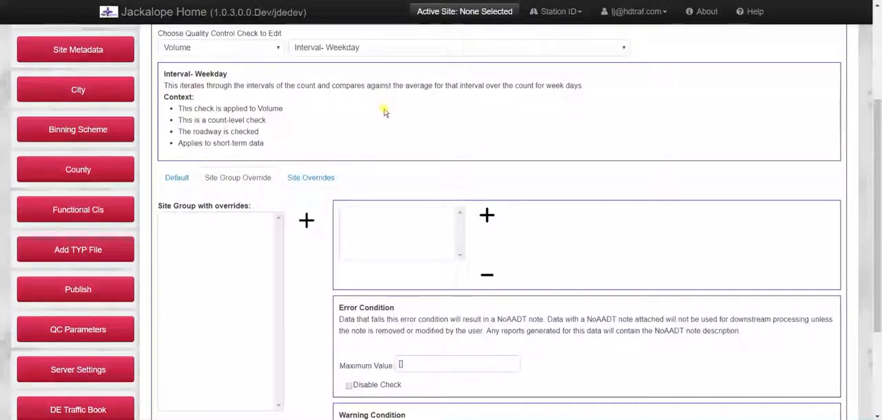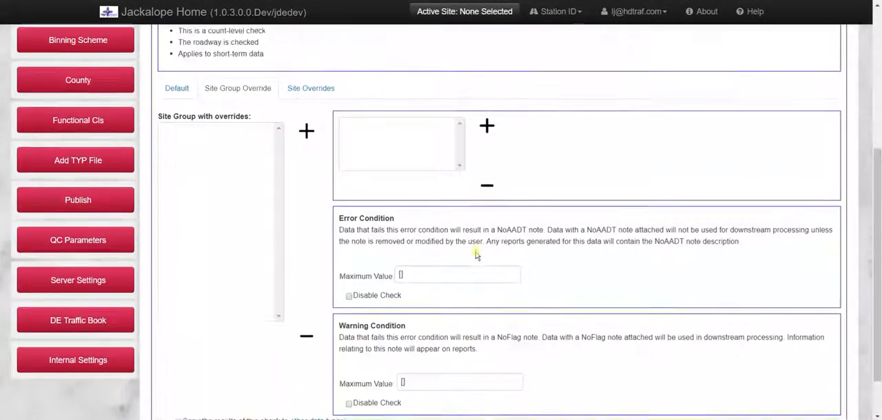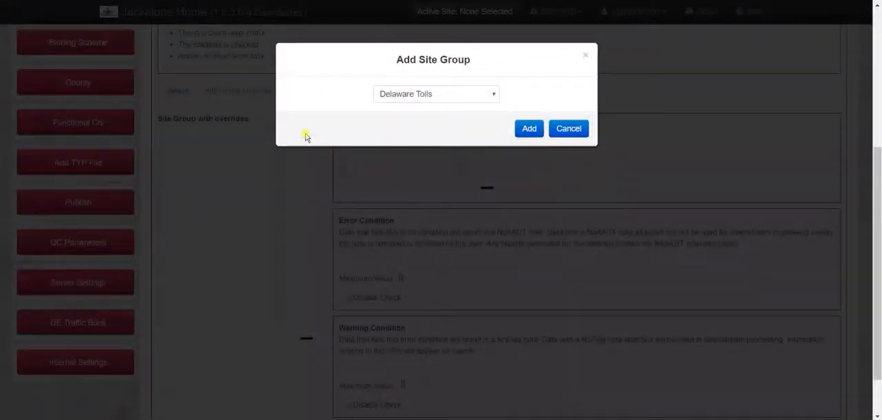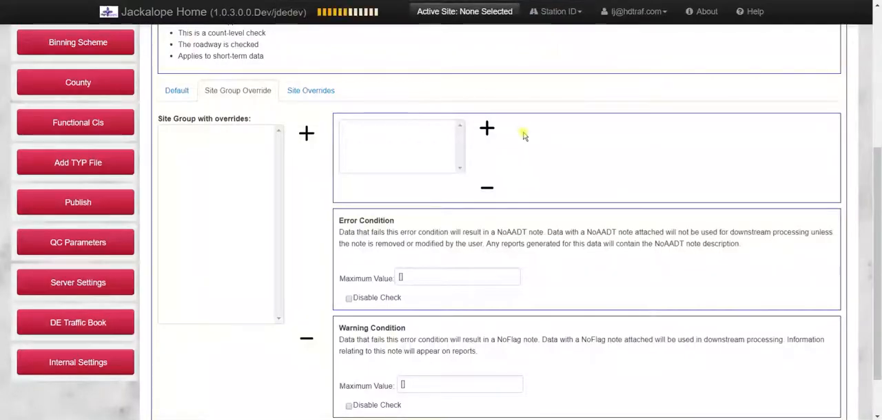So if you had a set of groups that had comparing an average for the interval over the count for the weekdays, and you knew that a certain subset of sites typically fail this error condition, but you don't want them to, you happen to know that their thresholds should be a little bit higher or a little bit lower, then you can add a site group and set different overrides. So to do that, you'd hit the plus sign here. You would find a list of your site groups. You can say add here.